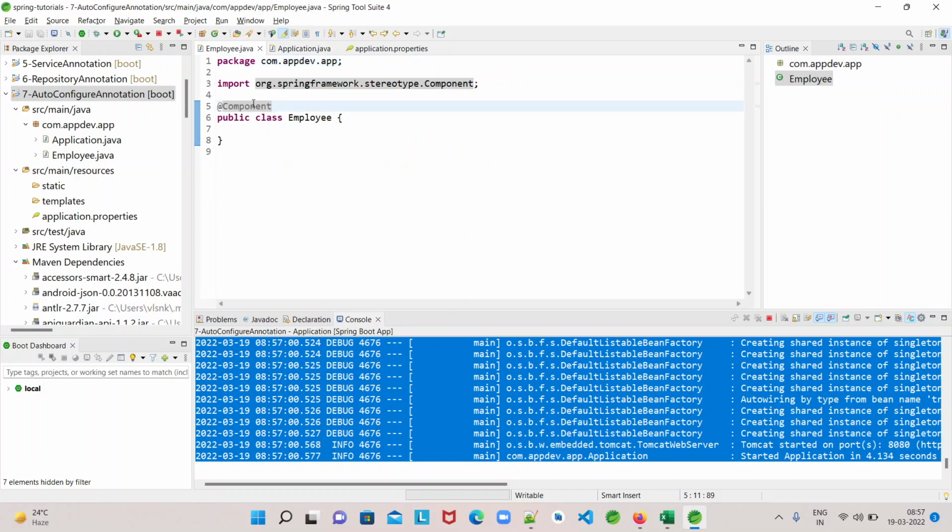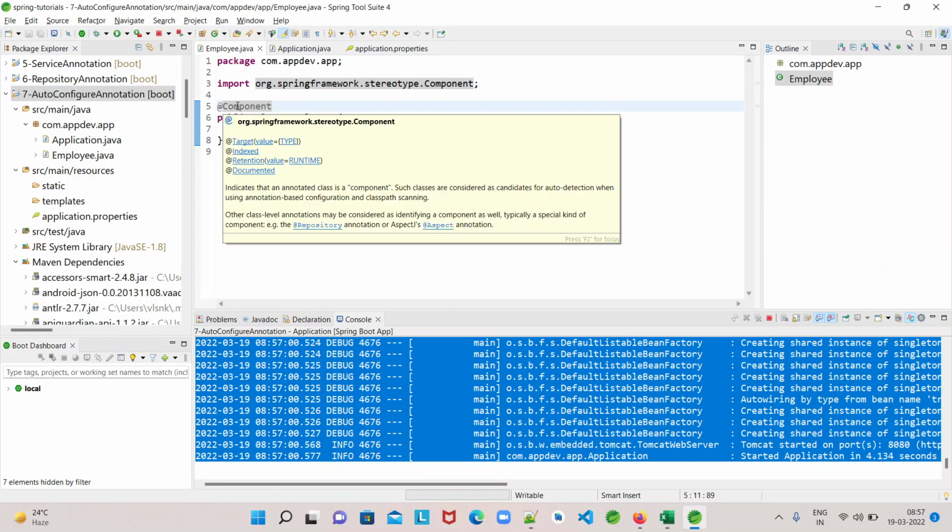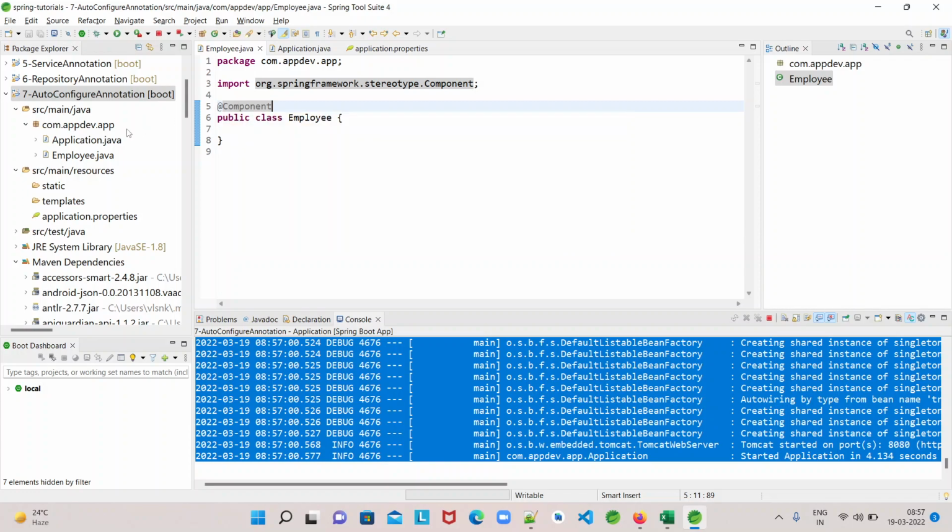because we have instructed the container to create a bean and manage the bean lifecycle by using @Component, but we have not instructed the container to scan for the classes which are annotated with @Component, @Service, @Repository, @Controller, @RestController. So the Spring container will always look for the classes to create the beans which are annotated with all these annotations: component, controller, service, repository, and rest controller.